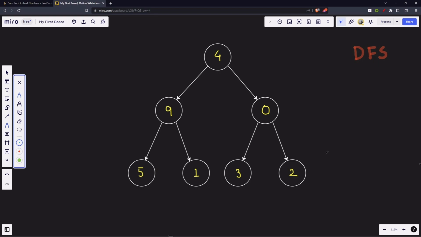So now let's talk about our DFS approach, okay. For DFS, I'm going to show you two solutions: one by modifying the node values, and one without modifying the node values. So let's see how we can do it by modifying the node values. The approach is going to be very similar to BFS, right? So we start from our root, okay.